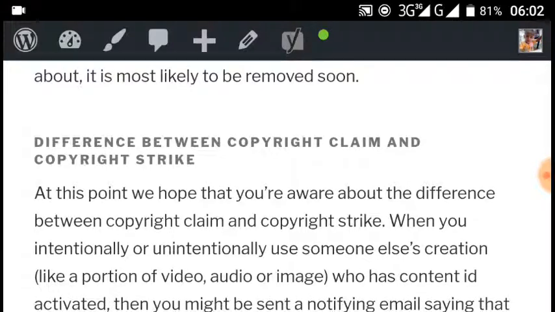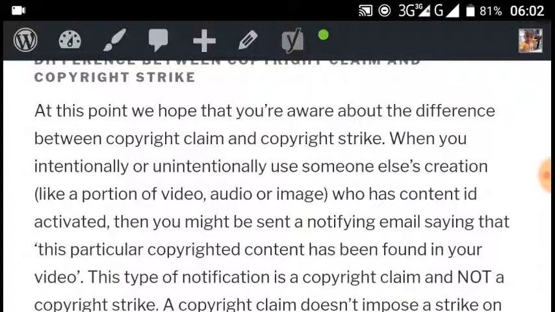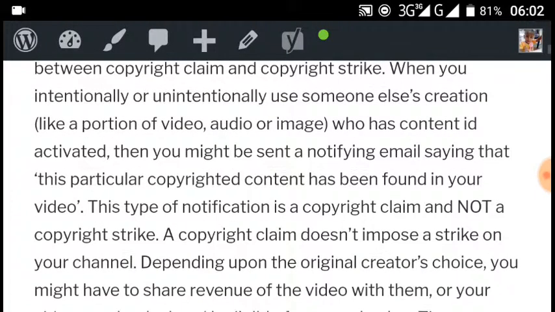Difference between copyright claim and copyright strike. At this point, we hope that you are aware of the difference between a copyright claim and a copyright strike. When you intentionally or unintentionally use someone else's creation, like a portion of a video, audio, or image which has Content ID activated, then you might be sent a notifying email saying that this particular copyrighted content has been found in your video. This type of notification is a copyright claim and not a copyright strike. A copyright claim doesn't impose a strike on your channel.